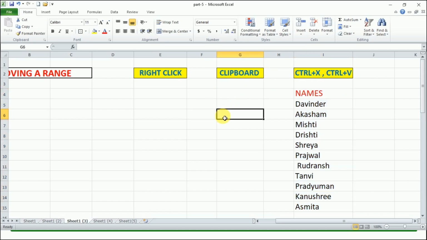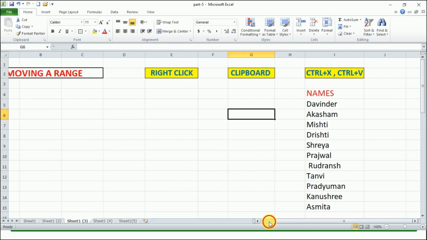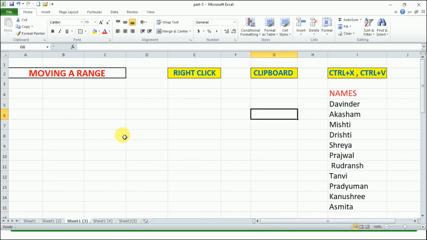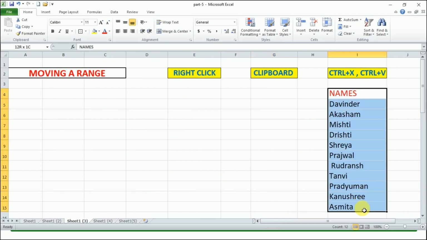But always remember that editing on the range or even on a single cell will only happen when you select the data first of all, right?